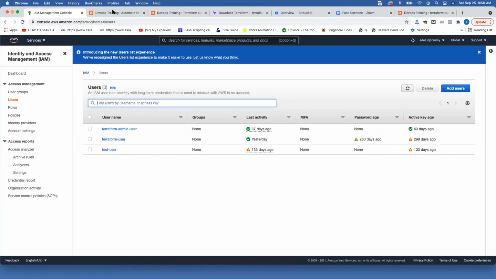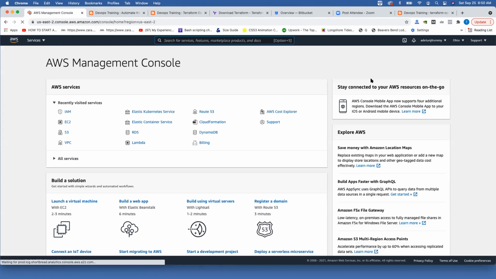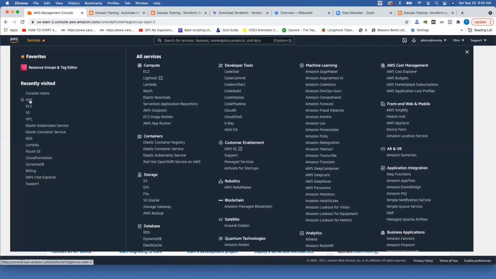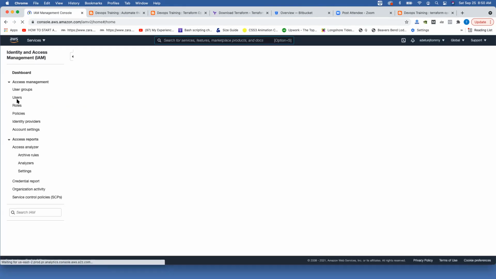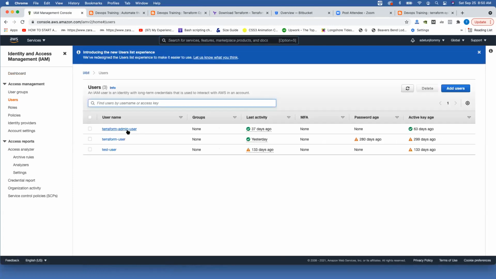Okay, so the way to do that is basically you add a user, you go to IAM. So let me start from scratch, sorry. Okay, so this is my AWS account. You go to services, you go to IAM, then you go to users. I already have one that exists here, but for demo purposes, I'll create a new one. So go to add user.